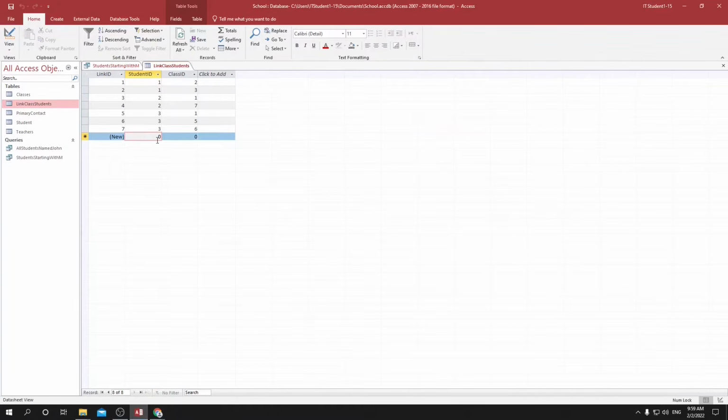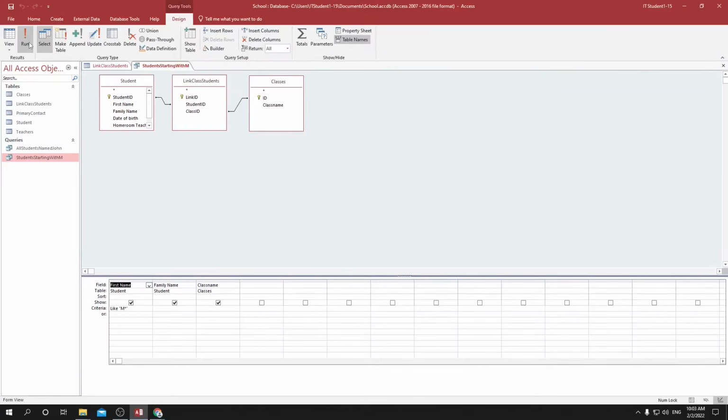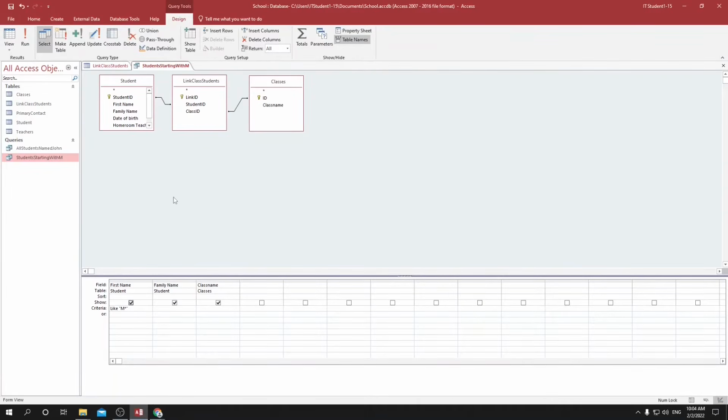Michael's student ID is 5. And let's say Michael is studying IT. And let's go back to the query and refresh it by going back to design view and running it again. And now we have a list of all students starting with M, and we also know their class name. Let's save this query and close it.